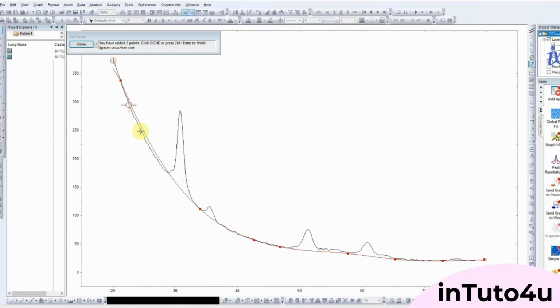The next screen is where we set baseline anchor points. Select Add, then click on your graph to place anchors one by one. Double-click to add each anchor, and position them in the flat areas or valleys of the spectrum. This step ensures the baseline follows the background accurately. Once you've added all the points and you're satisfied, click Done, then click Next.